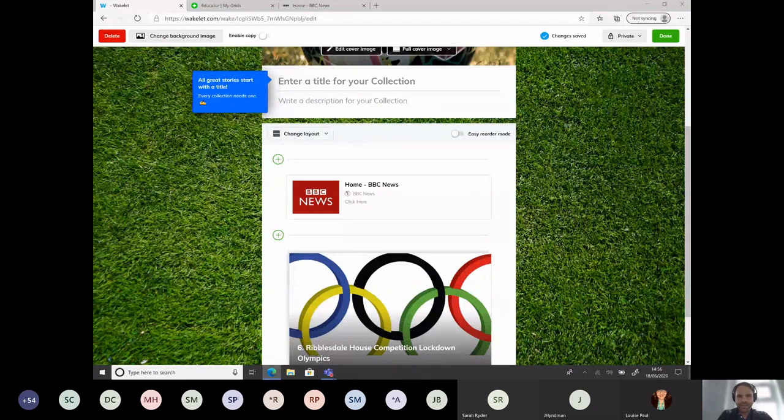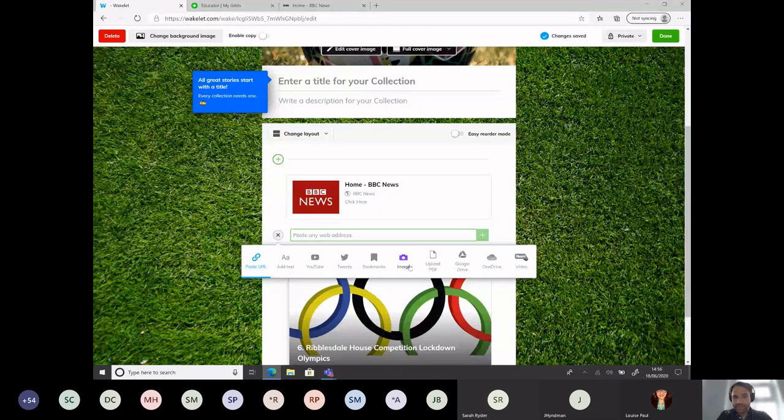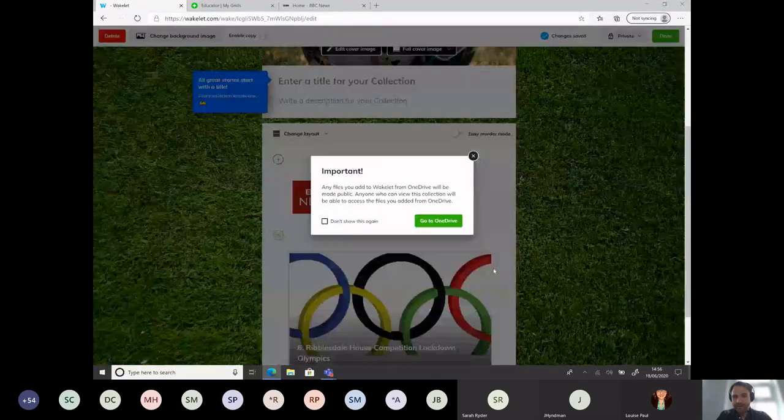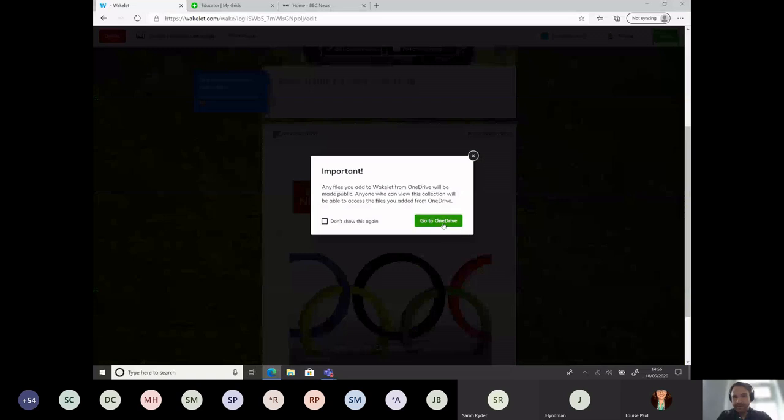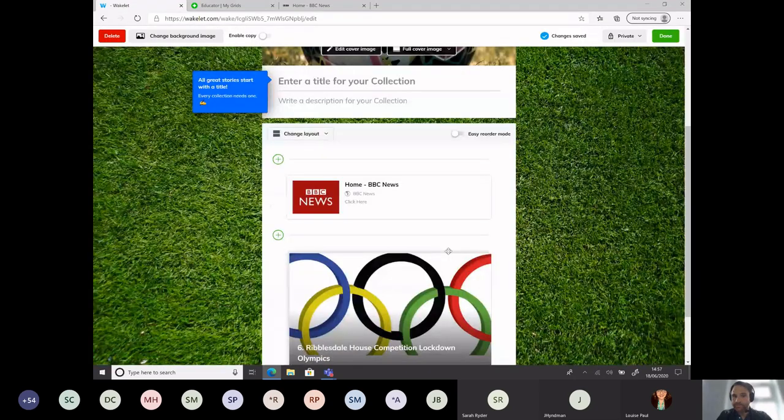And as you can see, we've got different images. So for example, we can upload, once again, an image or anything that you might have on a website. It links to your OneDrive through your Office 365. So if I click my Office 365, we can go to OneDrive. The only thing I would suggest about that is you need to make sure that your security settings are correct within your OneDrive. Okay, so that's a way that you can share different files to pupils.